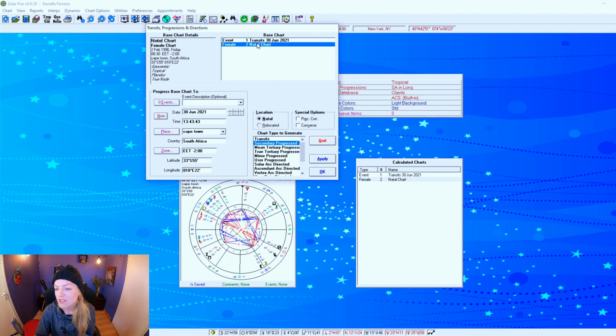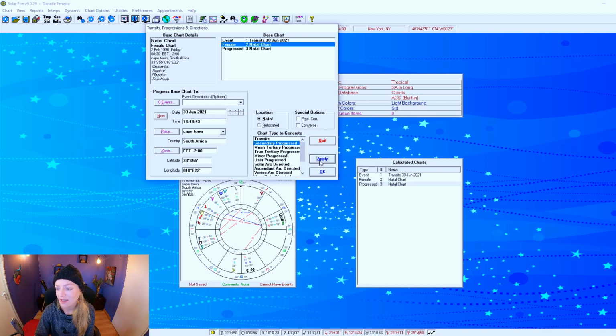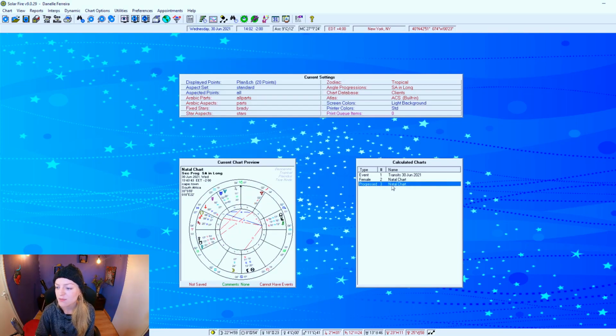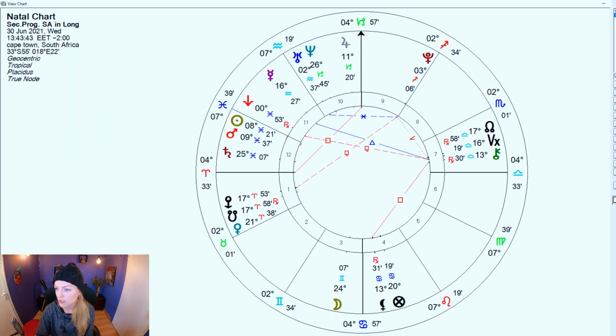So let's say I'd like to progress this female natal chart, which was for the 2nd of February 1996 to the 30th of June 2021. So I've got the natal chart selected, I've got secondary progressed selected, and I just click Apply. And there is my natal chart. If you'd like to calculate the transits, you also then just select the transits and you go Apply. In this window, you will then have your progressed natal charts.